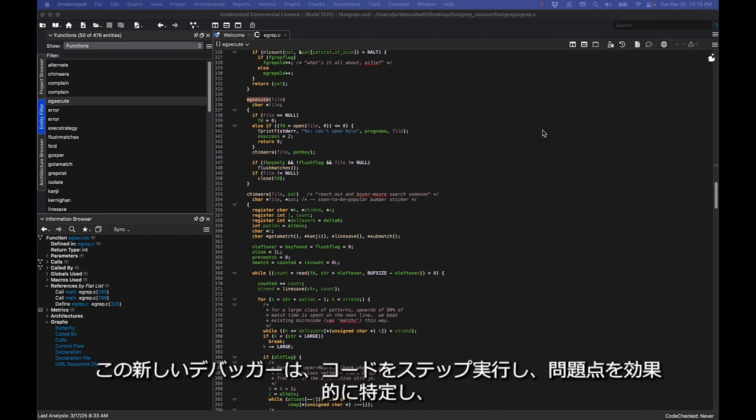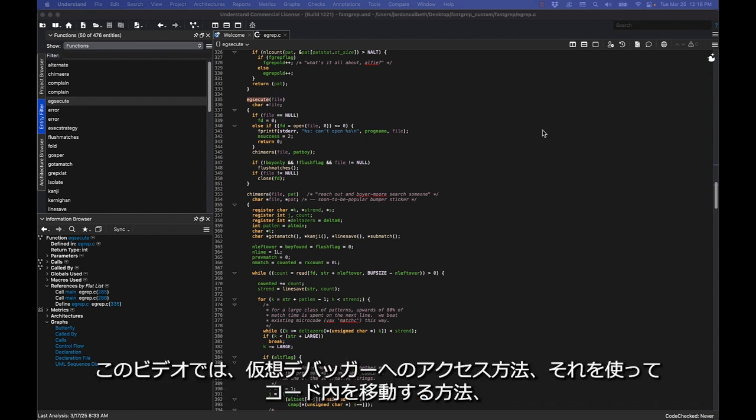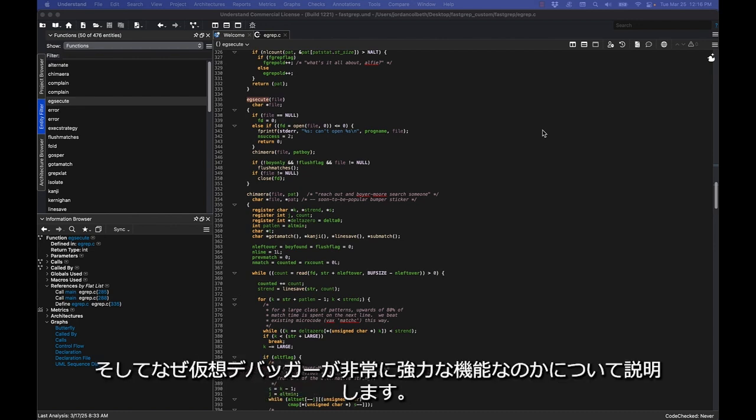This new debugger is a great way to step through your code and effectively identify issues and better understand the flow of your program, all without having to leave the tool. In this video, we'll go over how to access the virtual debugger, how to navigate your code with it, and why it's such a powerful addition to Understand.